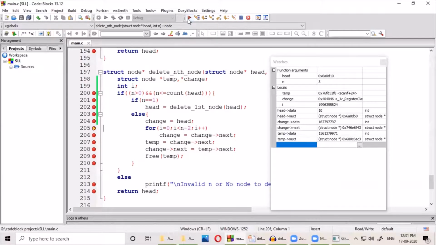So change equal to head gets executed, and change also holds the same address that head is holding right now, that is D10. Next, we run the for loop and we shift change n minus 2 times. Now since n is equal to 3, n minus 2 will become equal to 1. So the for loop is going to get executed only once. We can see that change next is currently D50.